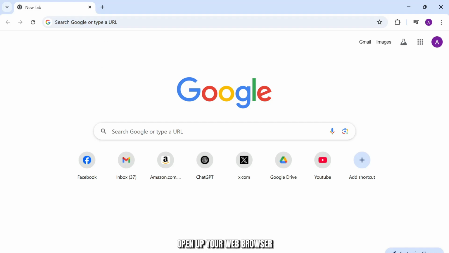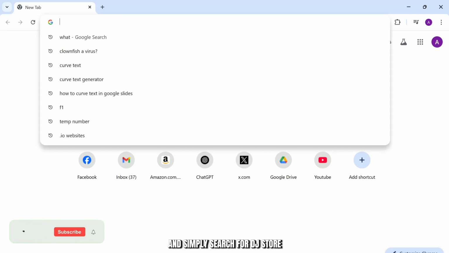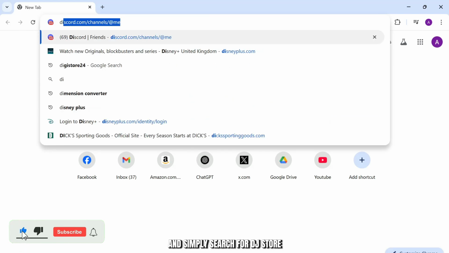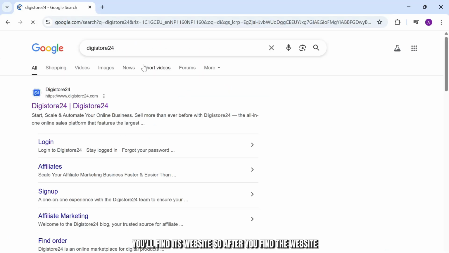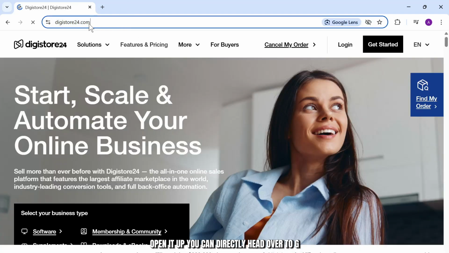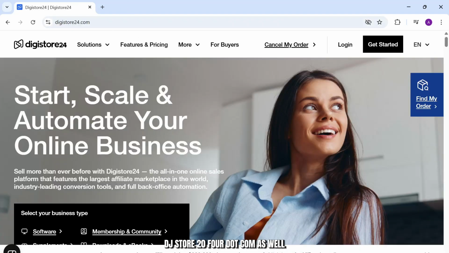First steps first, open up your web browser and simply search for Digistore24. After you search for Digistore24, you'll find its website. After you find the website, open it up. You can directly head over to digistore24.com as well.